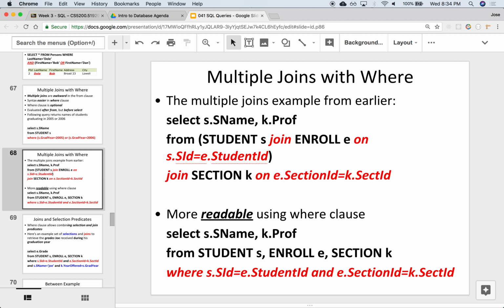And on our way, we're grabbing some of the information. We're grabbing the student name. We're grabbing the professor name. Notice that the only way we can grab the professor is to go all the way down to the section. So we're using the enrollment as a means to navigate down to the section. We're not actually grabbing any data from the enrollment, like the grade you got.